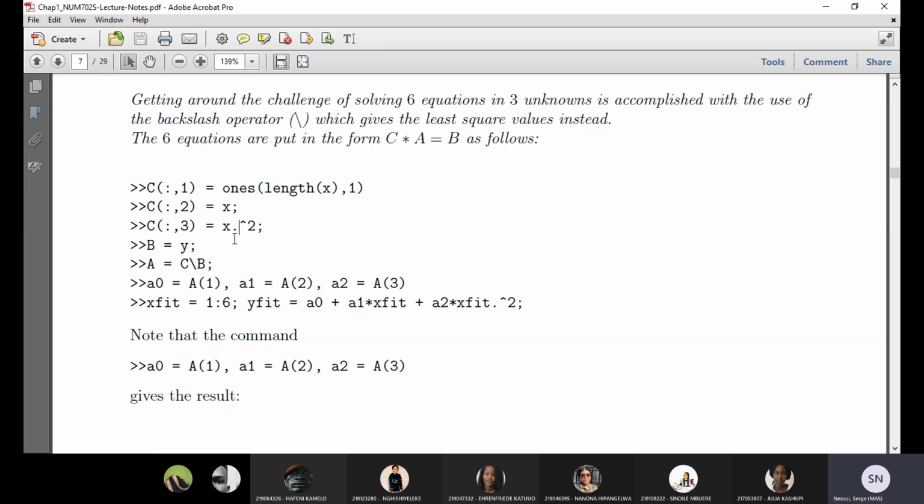I hope it's clear for everybody. So that's what this is all about. So if we perform these three, we will have constructed our C component, I mean the C matrix.